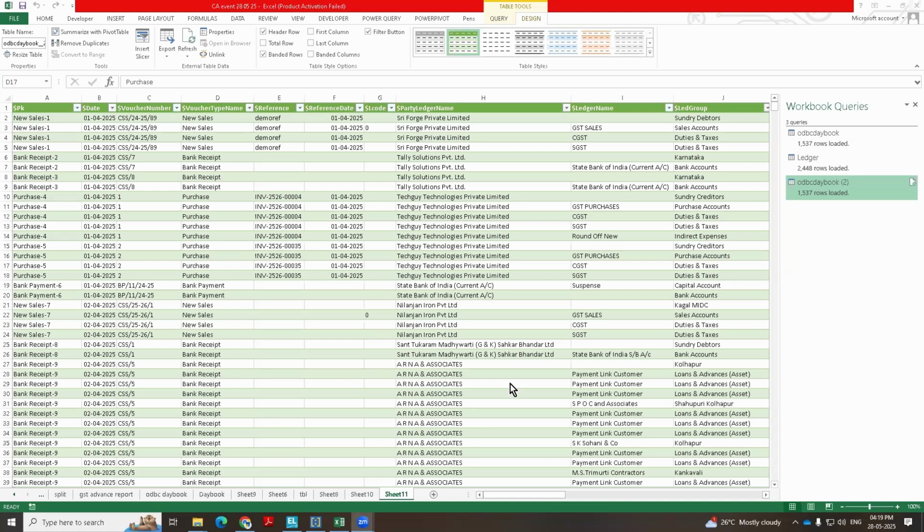I understand, and we have shared the file. I'm sure almost 50-70 replies were received confirming they got the file. For those who have not yet received it, you can write to support at tallysolutions.com. It will reach me, and I'll share the file. And if you're already part of our CA community, you can ask there as well.